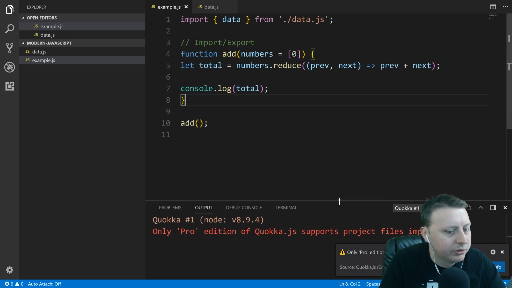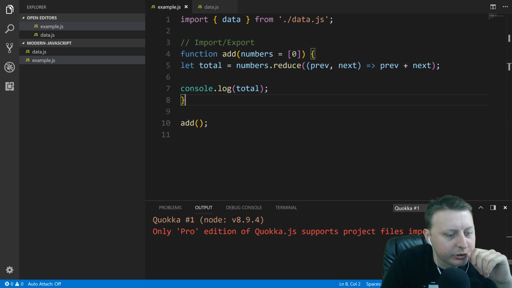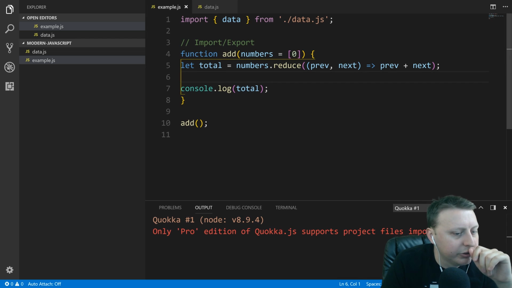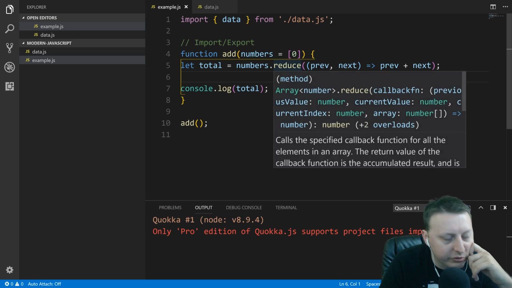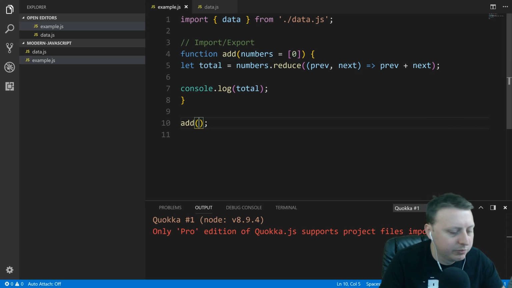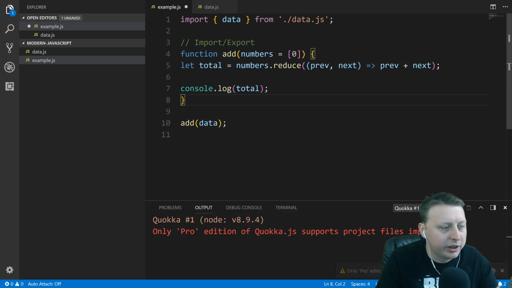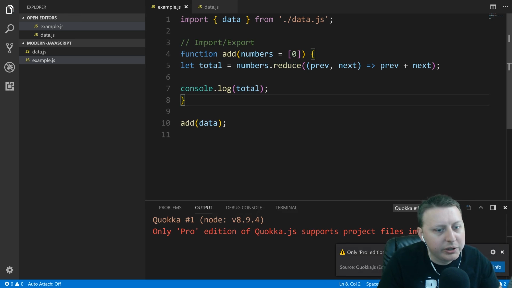Let's see this. Okay, so Quokka doesn't like me using import. That's what's going on here. I have to switch to Pro. I will in the near future, my friend. But what we're going to do here is import data from this function. And here, if we wanted to, we could create a reference to the data. No need to, but we're just going to pass data directly into add, and now we have access to it.